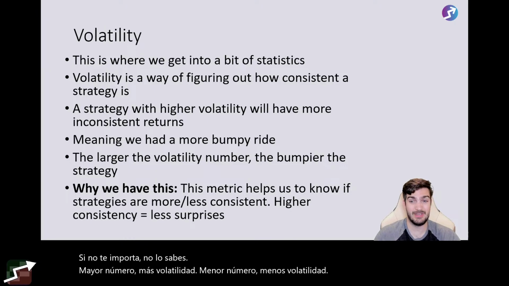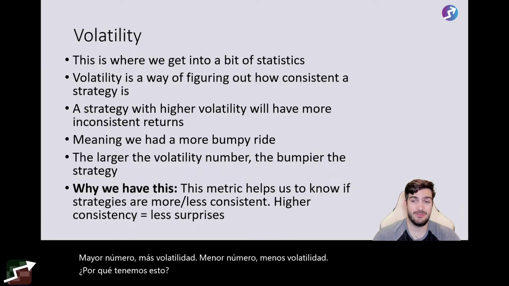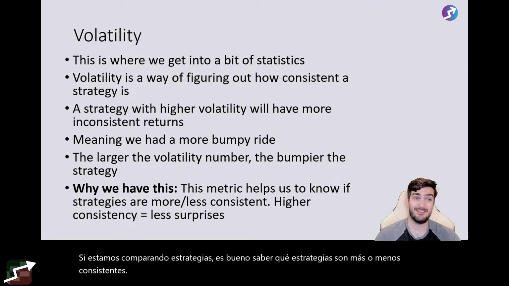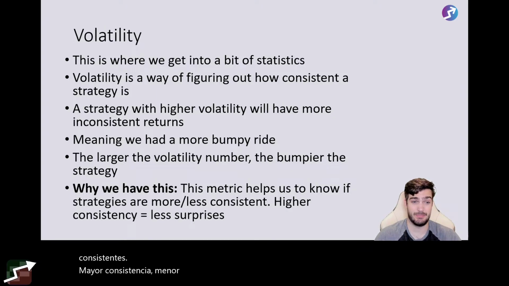Why do we have this? If we're comparing strategies, it's nice to know which strategies are more or less consistent. Higher consistency, lower volatility, less surprises. Simple.